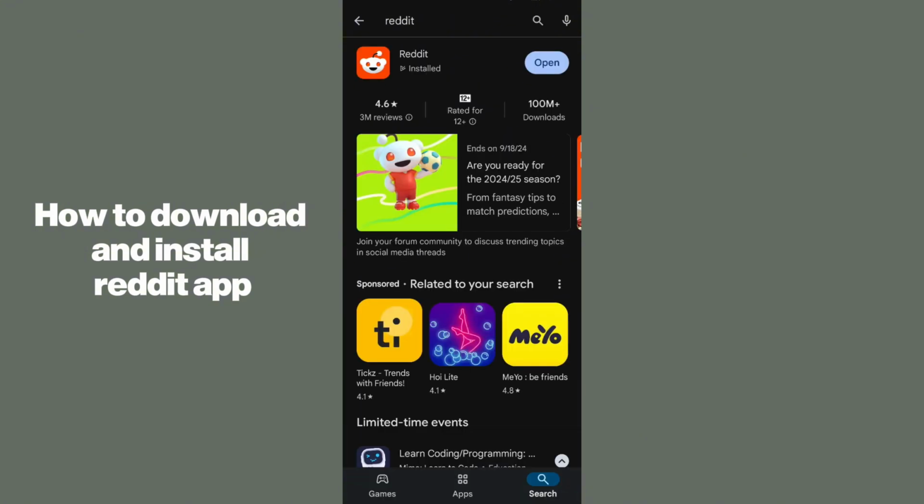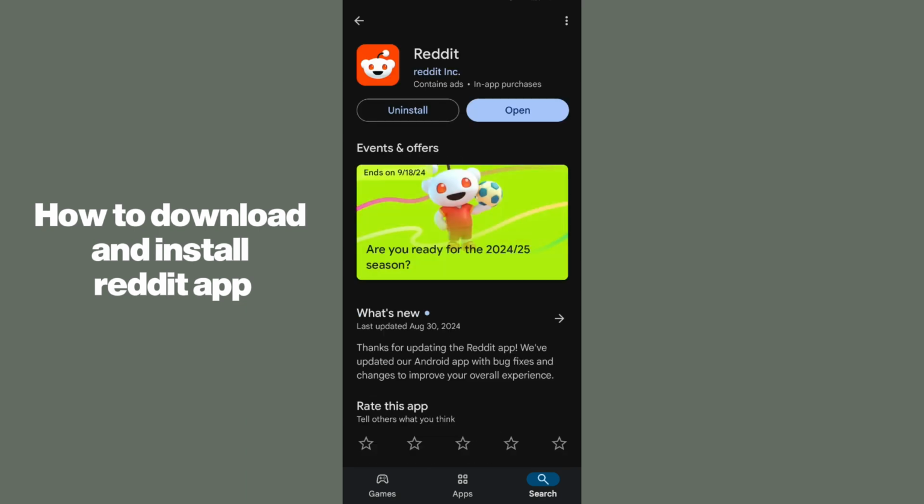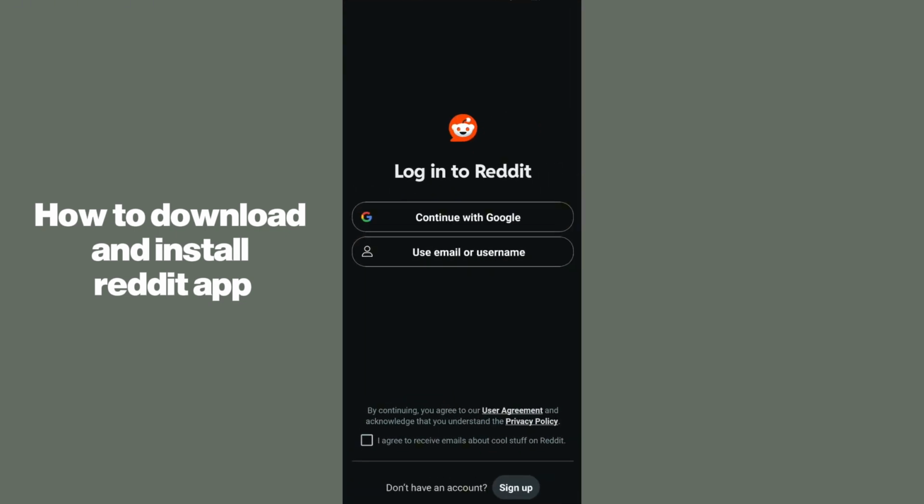After searching for Reddit, you have to open up the Reddit application, which is the first application, and make sure that you install it. After installing it, you have to click on open. After tapping on open, you can clearly see it is asking for account creation.